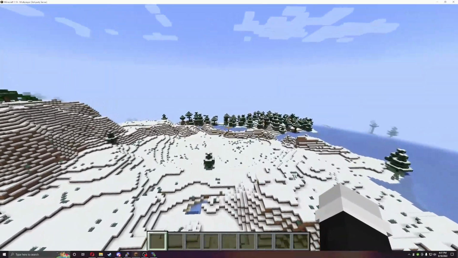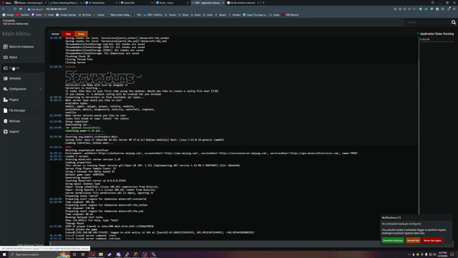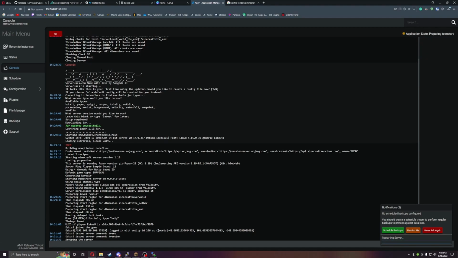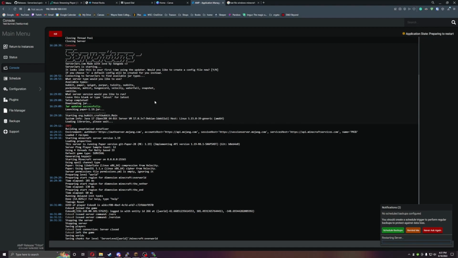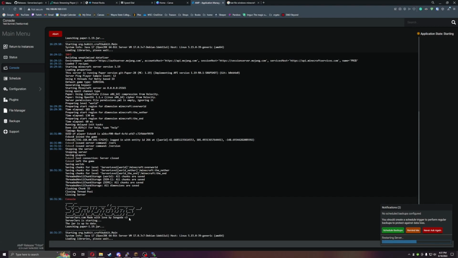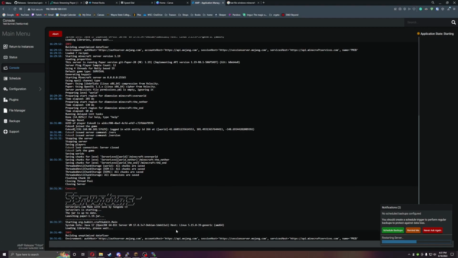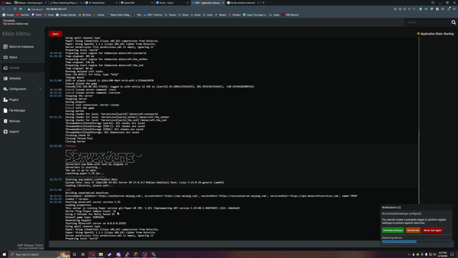So every time, let's go back here really quick. So we're going to go back and go to console. So now if we restart the server, you'll see that the server jar comes up and it checks for updates. And you'll see that everything's up to date, so it's going to continue on. And it says started Minecraft version 1.19, which is what I wanted.